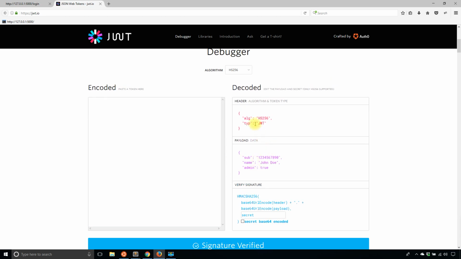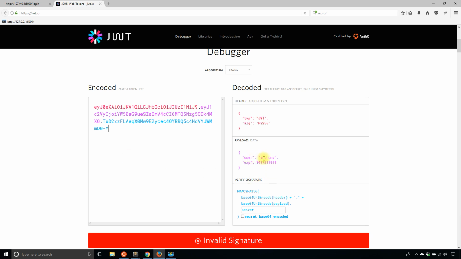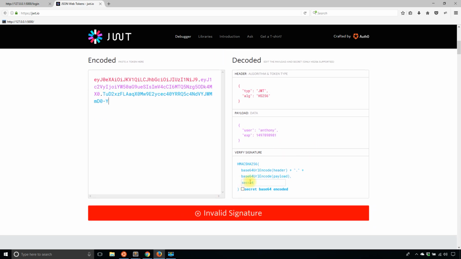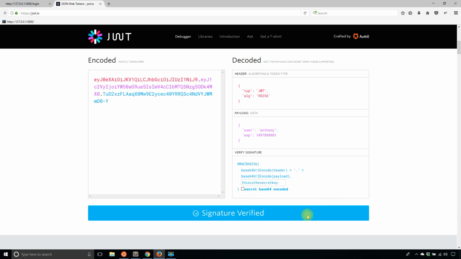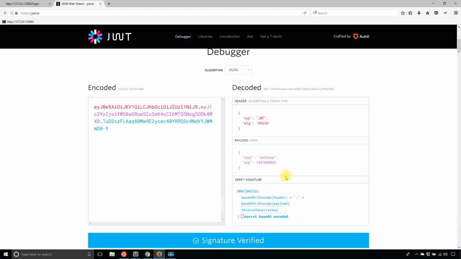And on the right-hand side, you'll see the data that is in the payload. So you see the user is Anthony, and the expiration is that there, which is a Unix timestamp. And the signature is invalid because the secret key is wrong. But if I take the secret key that I have here and paste it in here, it should come back verified, which it does. So we can see that the token is doing what it's supposed to do.